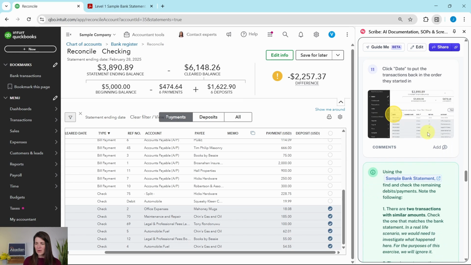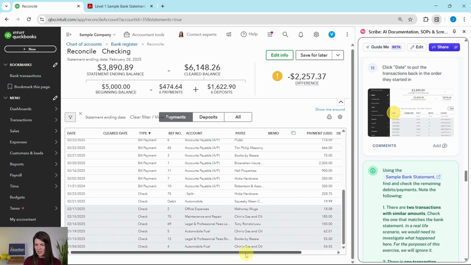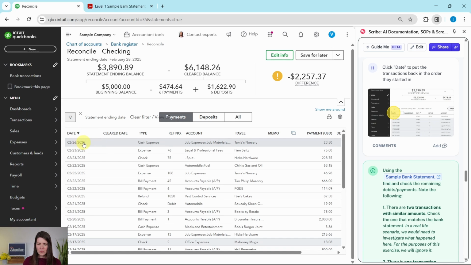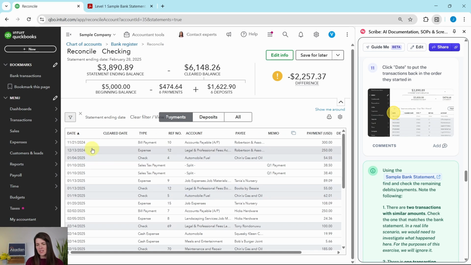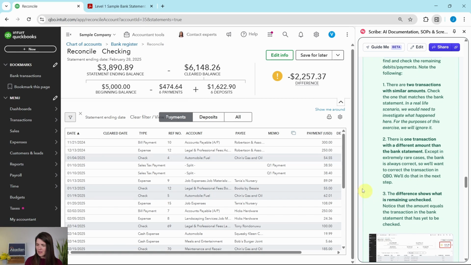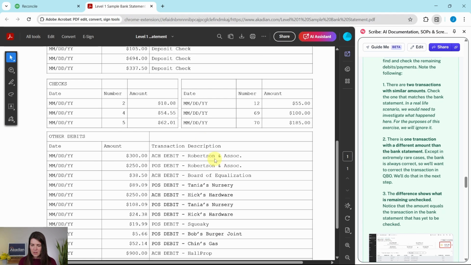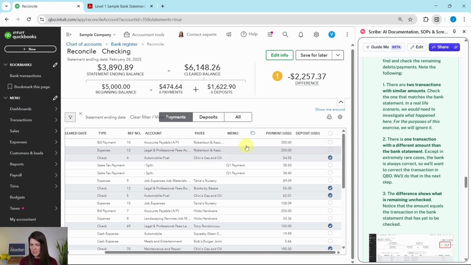So let's put this back in order by date, the way that it originally started. So we're going to click on date, and it'll put it in chronological order, starting with the most recent dates. Let's click on date one more time so that we are seeing the oldest transactions here at the top. All right, so let's go ahead and take a look at the bank statement and see where our matches are. So it looks like we have two for Robertson and Associates, the first one for $300 and the second one for $250. So those happen to be these top two right here.